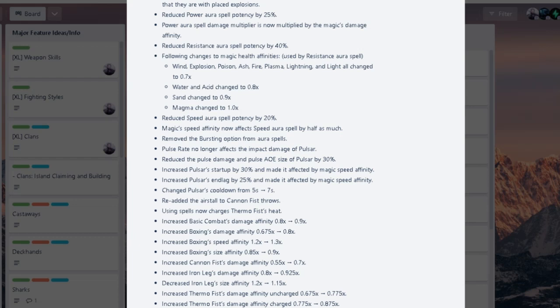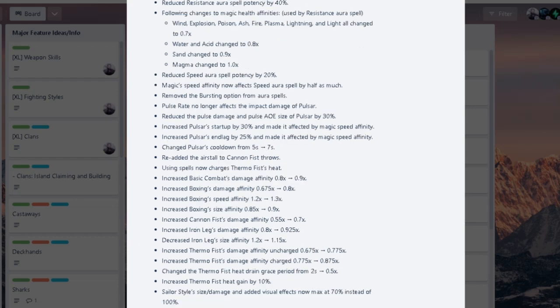In terms of close range combat, you're not using Pulsar to snipe people, it's a close range move anyways. So the cooldown got increased for Pulsar. Great. Reinstalled air stall to Cannon Fist throw, so we can throw it mid air. Great. I hope there's no bugs with that. Oh boy, getting stuck. Using spells now charges Thermal Fist heat.